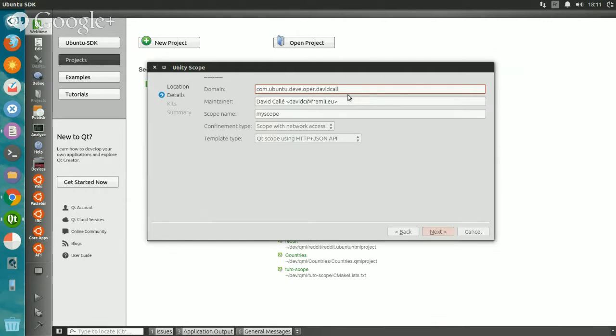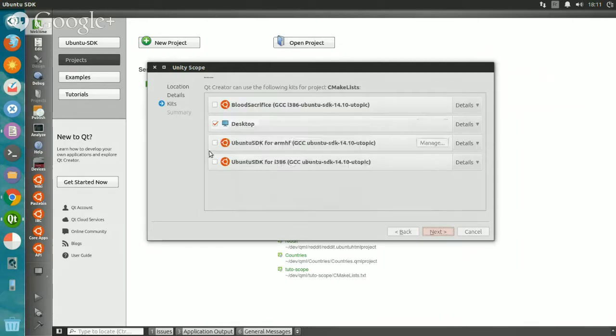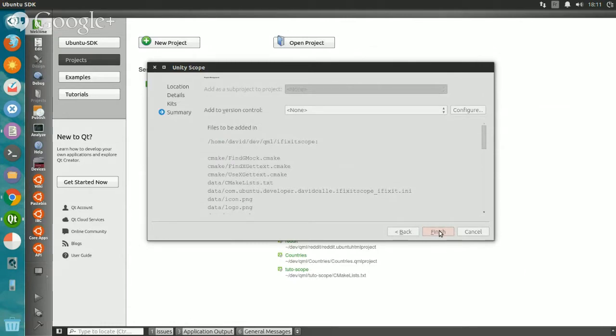So, if you have followed the previous session, you should know what this is. Basically it's my developer information, and I'm setting up the template. Scope name iFixit. We are going to use a scope with network access because this is an online API. And template type, we're going to pick the first one, a Qt scope, using HTTP and JSON API. Then the kits: the desktop one and the phone one, which is the ARM one. And I won't add it to version control now. Finish.